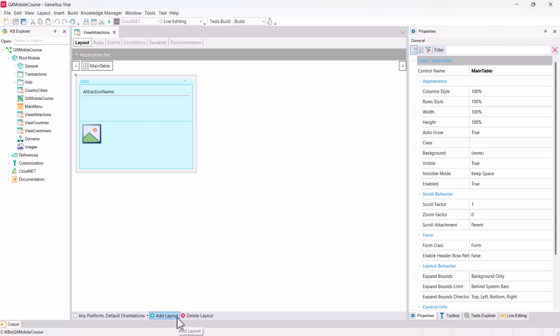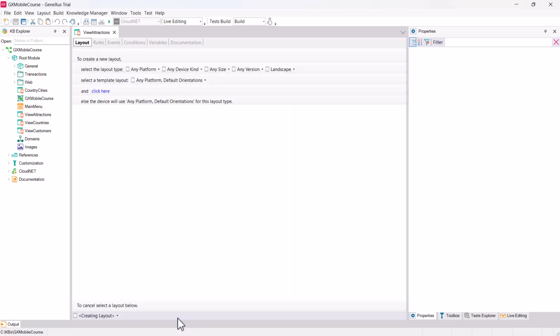We press the Add Layout button, and in the device type, we choose Phone or Tablet. And in the combo next to it, we choose Tablet 10 inches. For orientation, we choose Landscape and select Click Here.